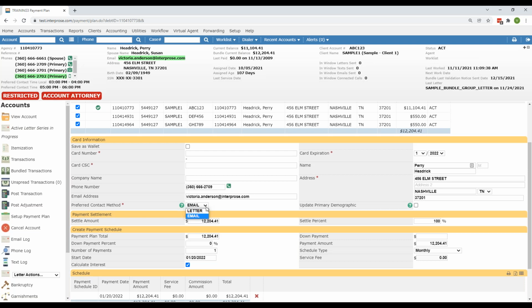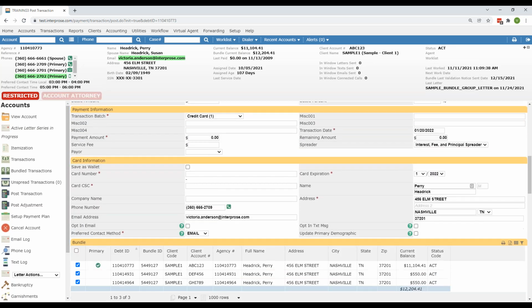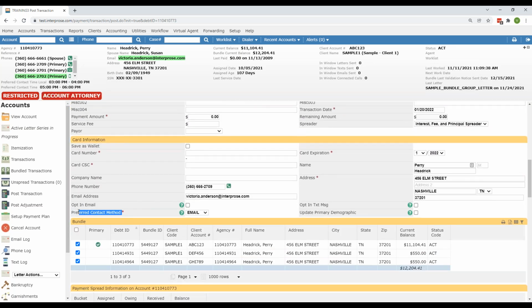We also have the same in the post-transaction screen, so we can go ahead and go there. Let's scroll on down, and you'll notice that we also have preferred contact method in the single payment screen as well.